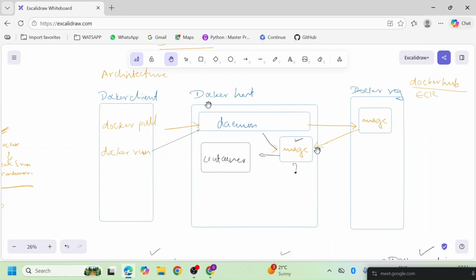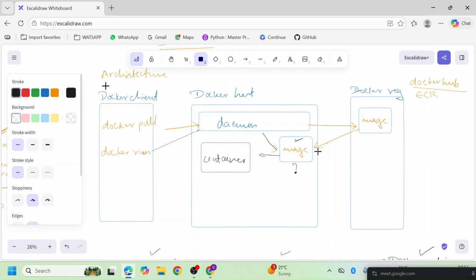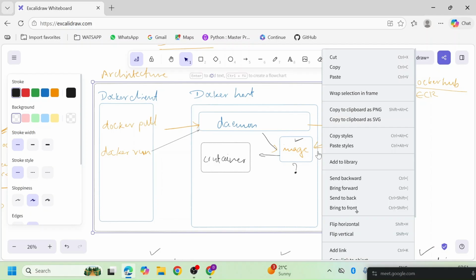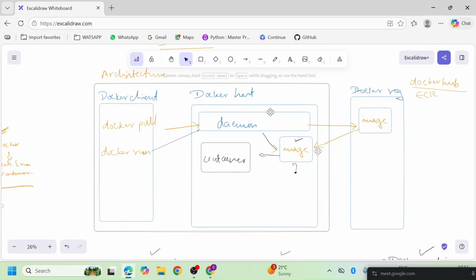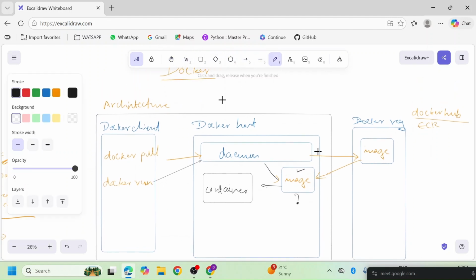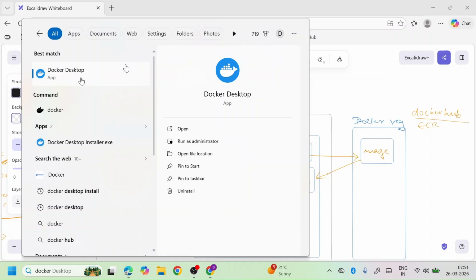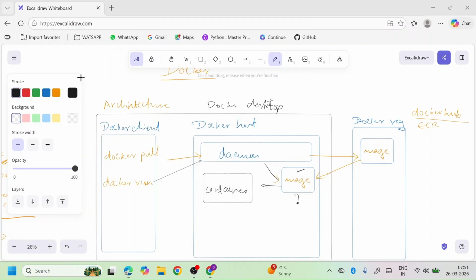Then containers run on the Docker host. Basically the Docker client and Docker host will both be on the same machine. You already installed Docker Desktop, correct? Yes. Docker Desktop will install both by default. So this Docker Desktop has the Docker client and Docker host, which are on your machine. Let me start my Docker Desktop. It will spin up now.